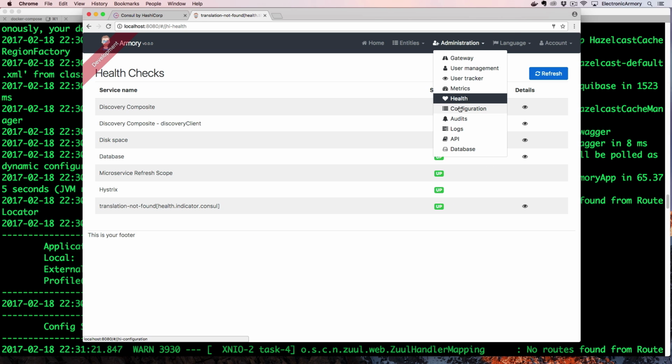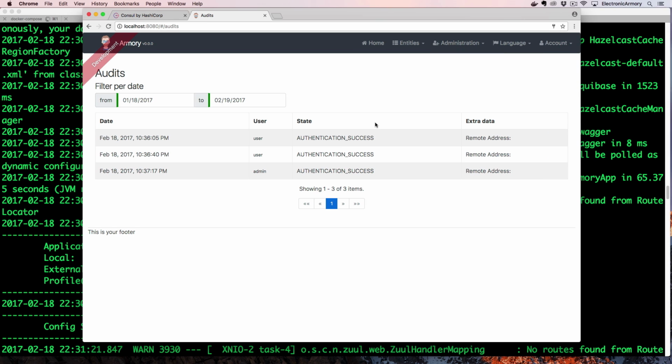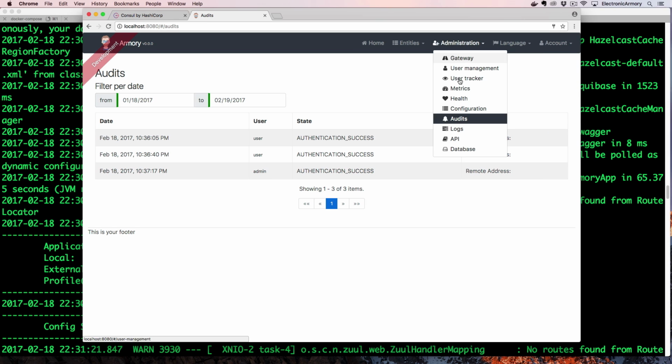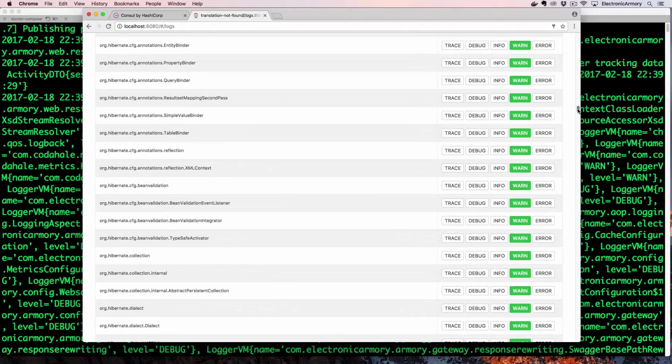So next one we have is configuration. So this will just show you all the different types of configuration settings that we have. Audits is really fun too. You can take a look at that as your system, as different users are going through your application, what's going on there. Logs will be specific. All of our log information, the logging level, etc.